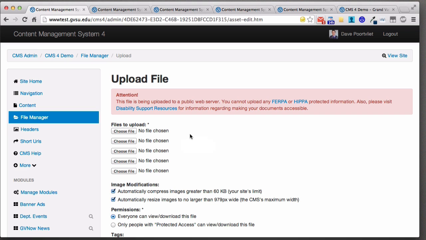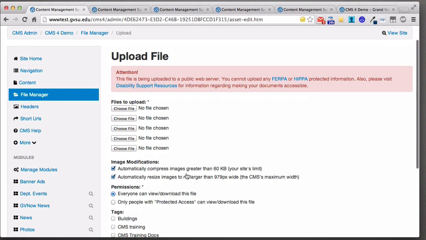So the options down below, the file upload is automatically compress my images. You can just leave that checkbox on, and automatically resize my images. Just leave that on unless for some reason you have an image that you want at an exact pixel width. You can take both those off and we won't touch the image. It'll upload as you intended it.